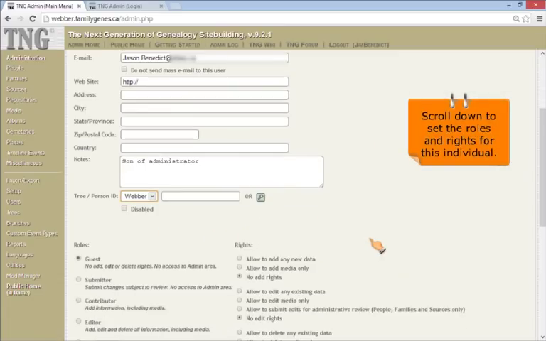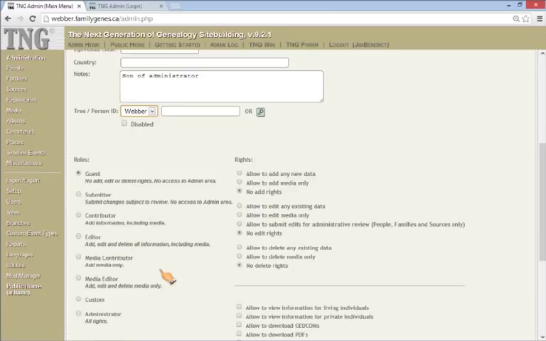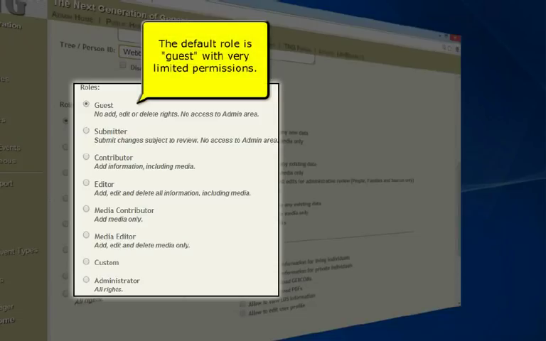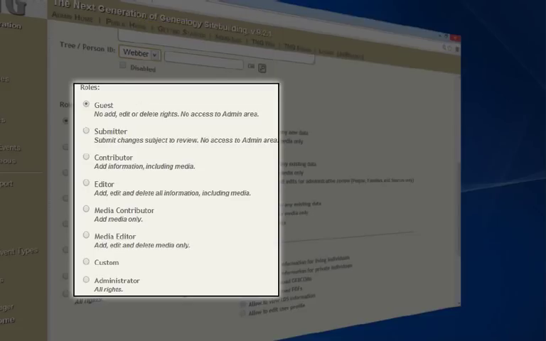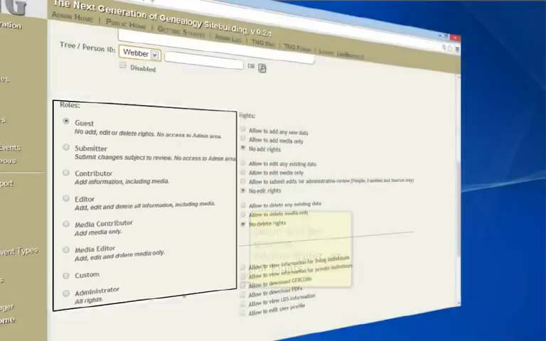Now scroll down the screen to set up roles and rights for this user. There are several levels of privileges for your TNG users. Check the TNG help area for further information. New users will be set to guest privileges by default. Guest users have no privileges to view any information on living or private individuals, nor can they download any information. There are more security settings available in the setup area, which will be discussed in another video.